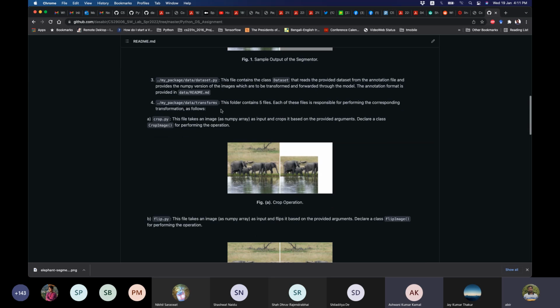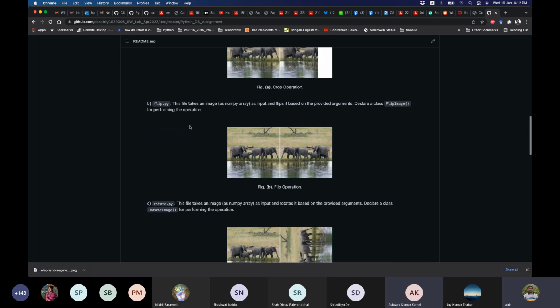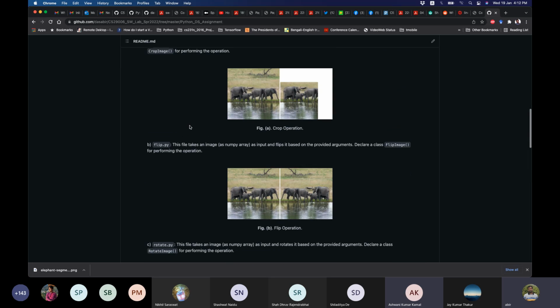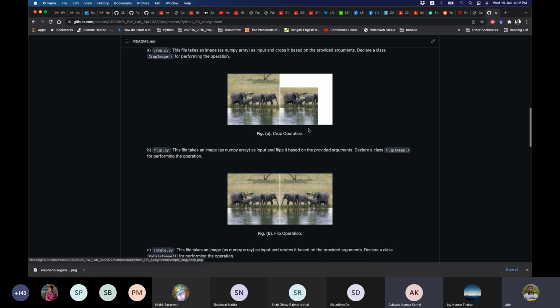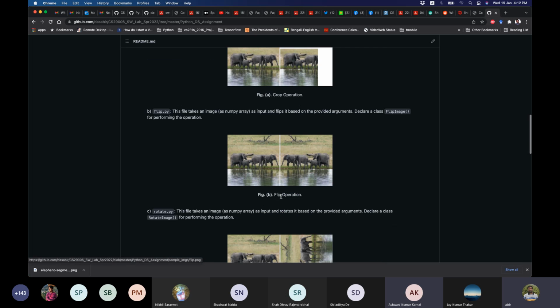What are there in datasets class, crop, etc. that you see? You have to do these things basically. You have to get this image, then crop it. You have to write the code for flipping. It is called horizontal flipping basically. So this is some sort of a mirror, you can think.